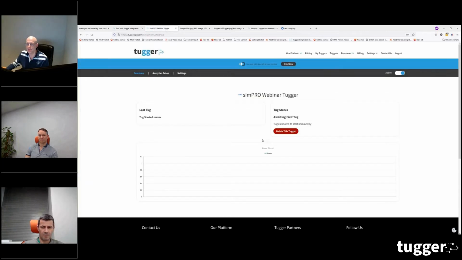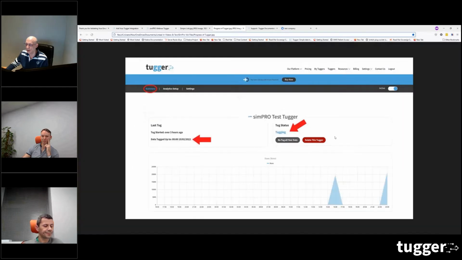You should then be returned back to the summary page in your Tugger account. Now you'll notice it says awaiting first tug, which is normal, but it should start within a few moments, maybe a minute or so. Now, with regards to how soon you can use the data that's been pulled across, you'll get an update within the summary page. And once it's either completed or you've had at least one update, it will show you where data was tugged up until. Then you can use that data within the Power BI reports.